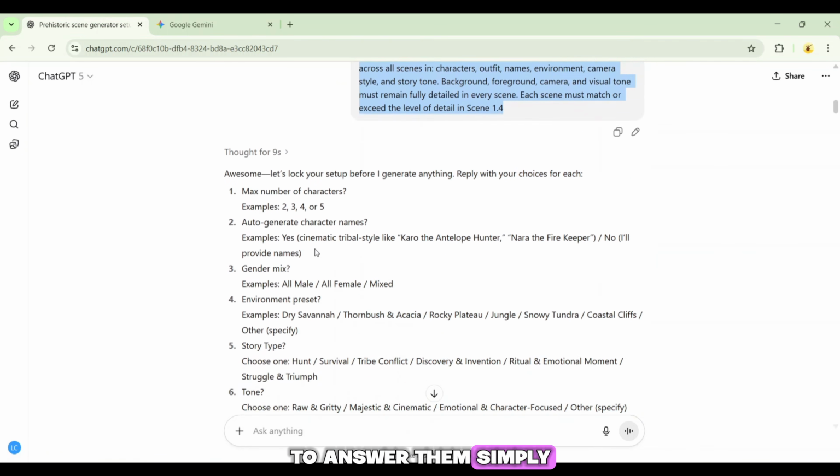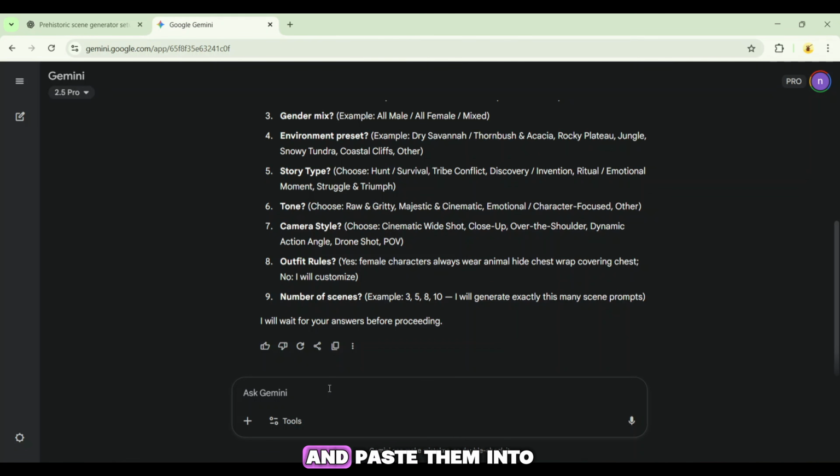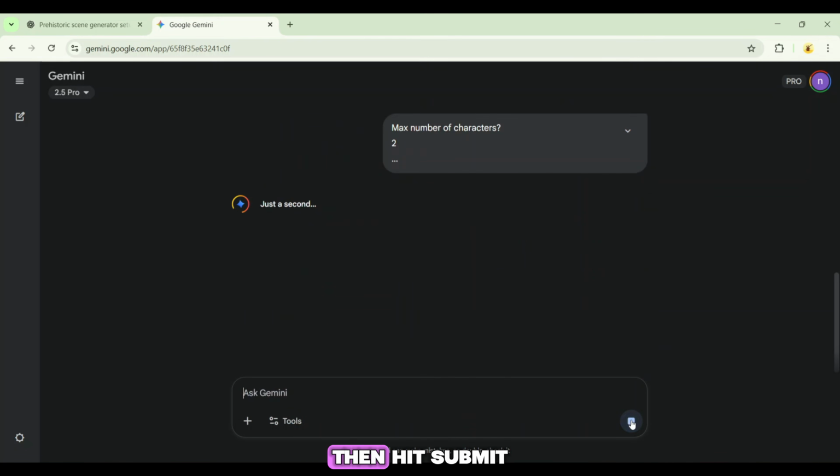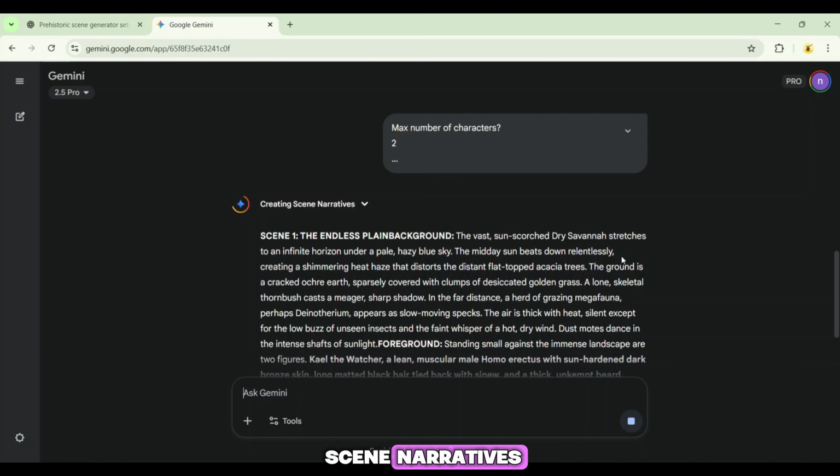To answer them, simply head back to ChatGPT, copy the exact same answers we gave there, and paste them into Gemini's chat box. Then hit Submit. Now, let's see what Gemini does with our master prompt. Instantly, Gemini begins crafting scene narratives. And right from scene 1, the difference is clear.